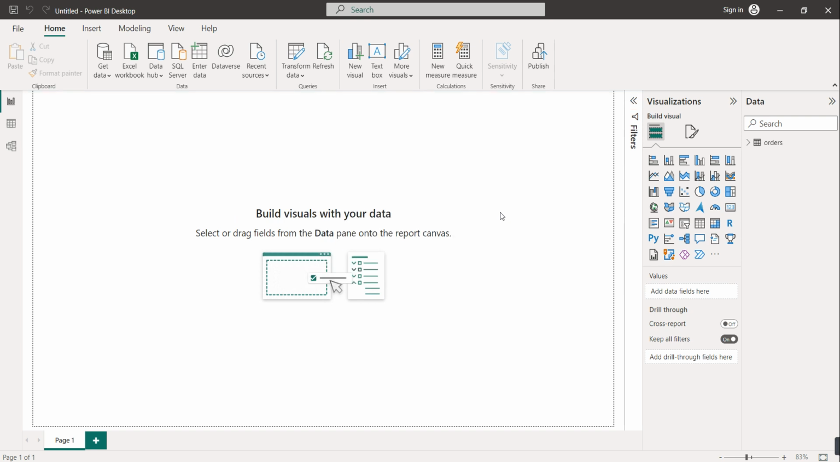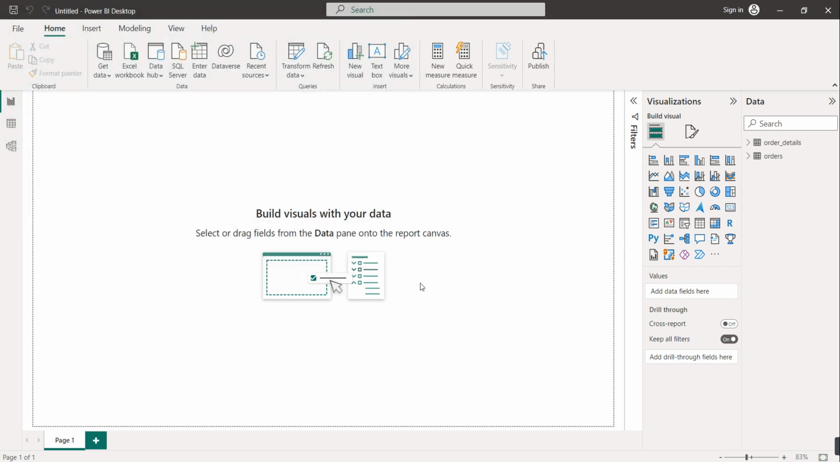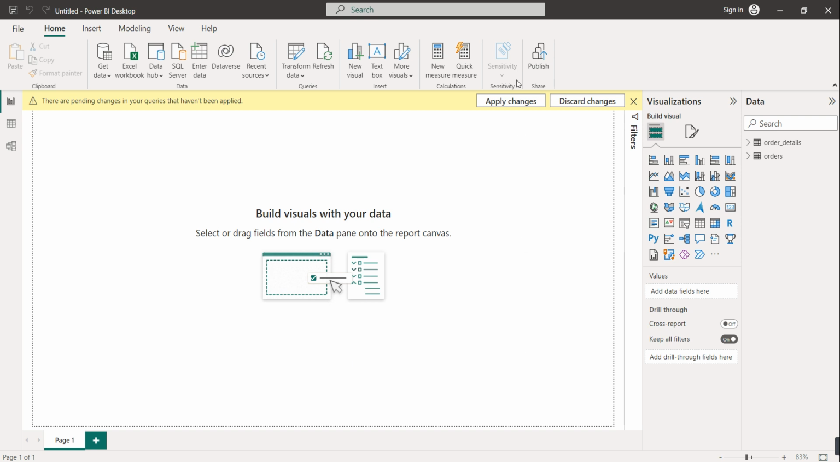When the loading of that table is completed, in the data pane we can see the table order detail. Now we will load the third table, which is pizzas. Again 4 columns: pizza ID, pizza type ID, size of the pizza, and the price of the pizza. I'll load. So our third table is also added.